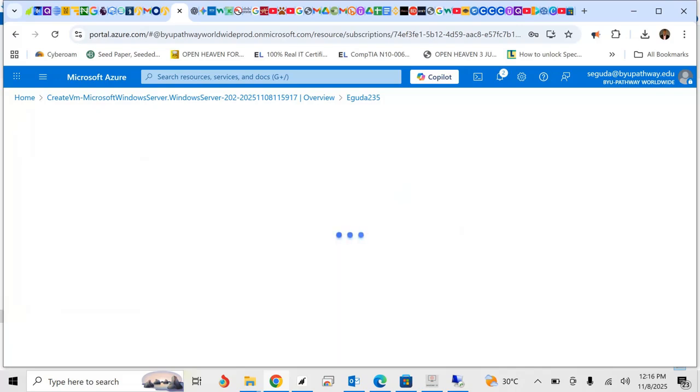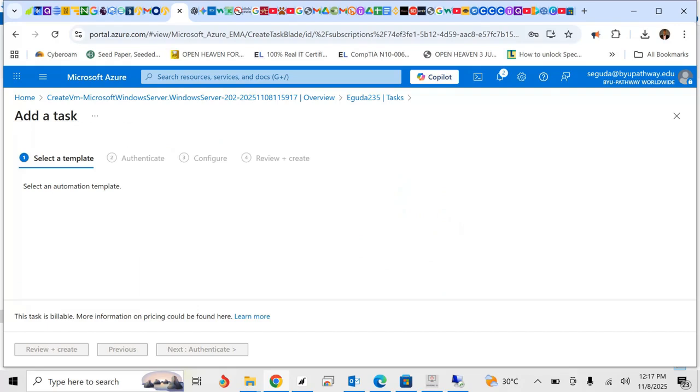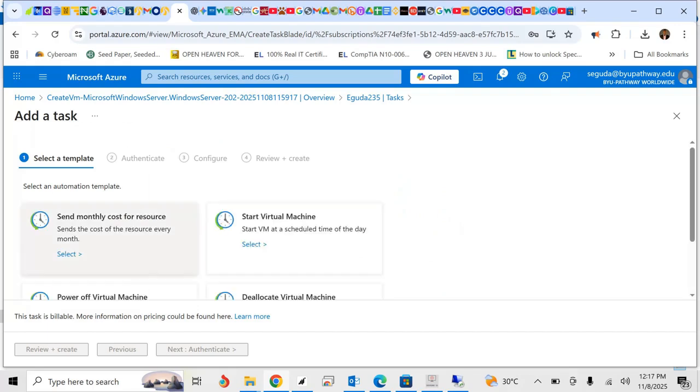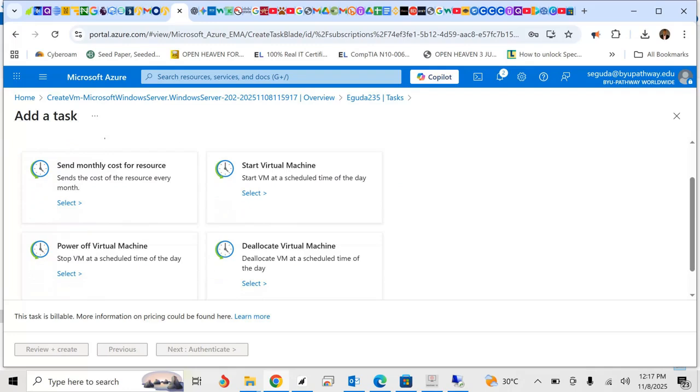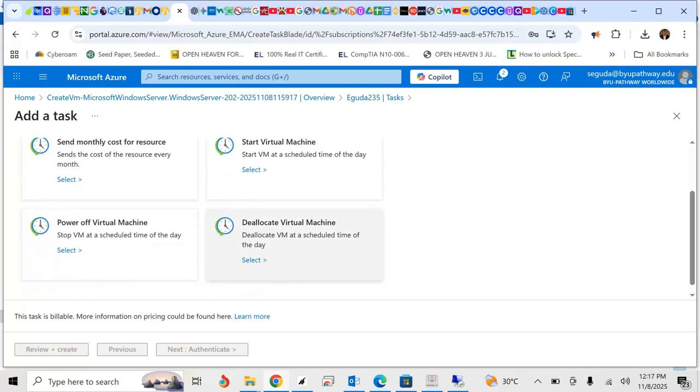So it's just for us to click on add task. When you come to add task, you have to select task, but we will allow it to finish loading. What we are doing is deallocate virtual machine, deallocate virtual machine at a scheduled time of the day. So you click on select.